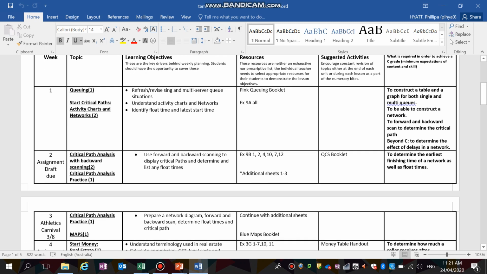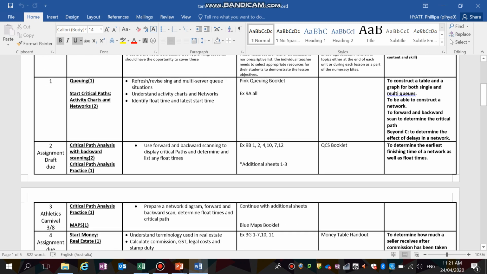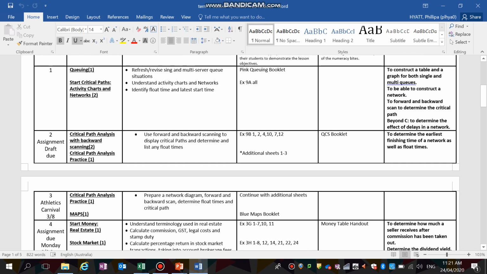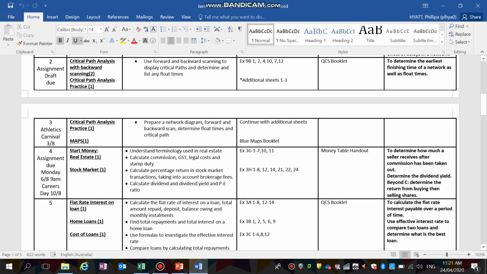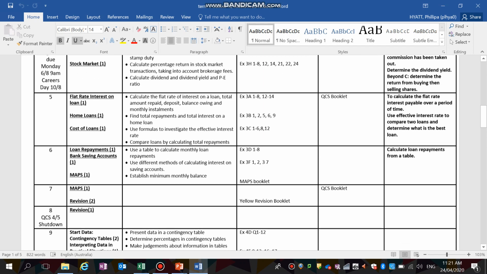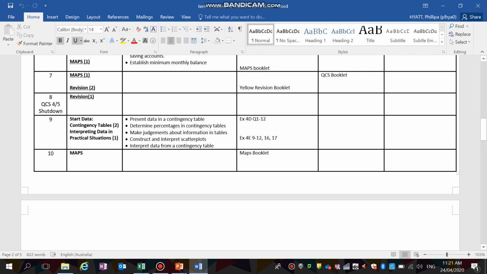So if I look through this first one, do I want to do queuing situations? No, that doesn't apply to mine here. I go through each of these and think, do I need to calculate commission and GST? No, that doesn't help me at all. But what I could do is I get down here and I see, oh, I can construct a scatter plot.